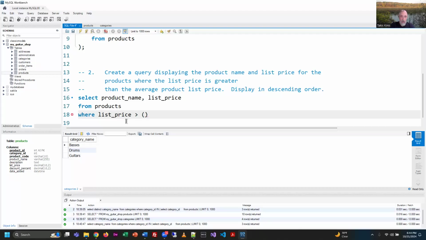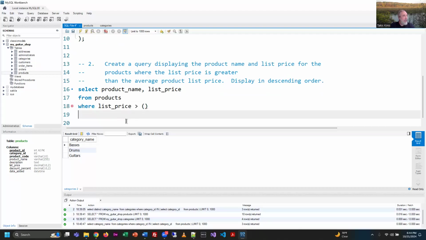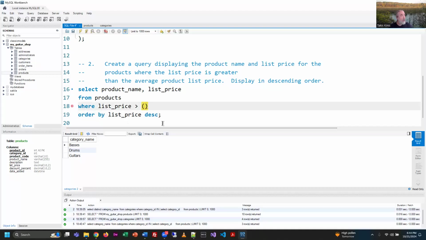But I already know that we're going to display it in descending order. So I'm just going to put in my order by right away before it slips out of my head. By the list price, but descending order. So we're going to do DESC. So now all we need is that condition correctly expressed.